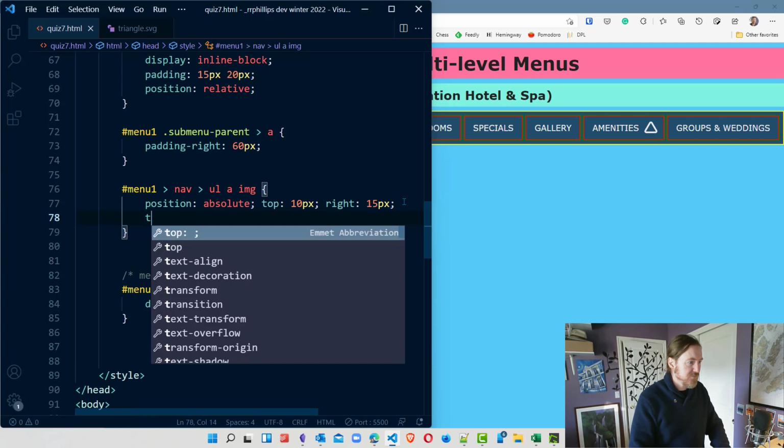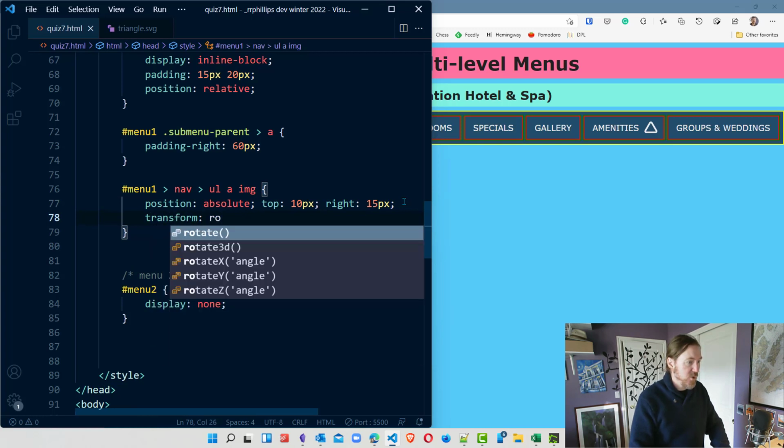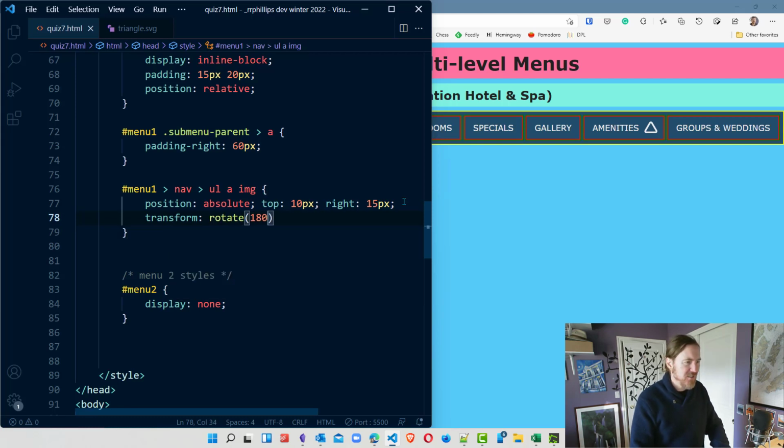So, transform rotate. Come on, spell the word. I don't know, 180 degrees? Is that what I want? That's what I want. Okay, it sure is bright compared to all those others, but I guess I'll leave it that way. No big deal.